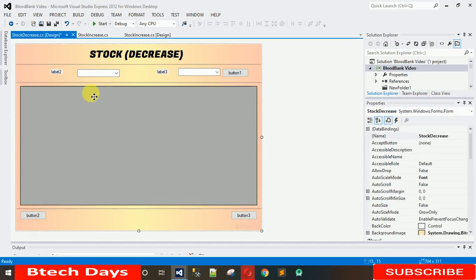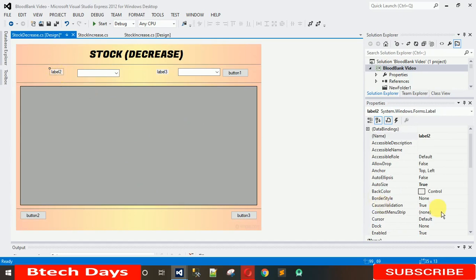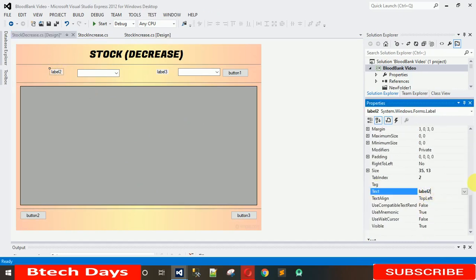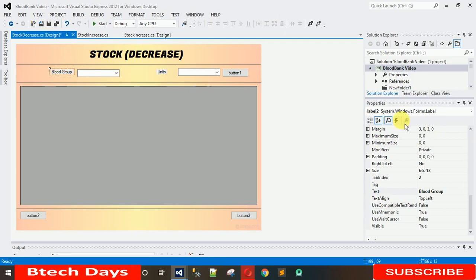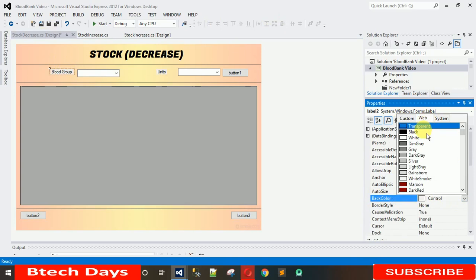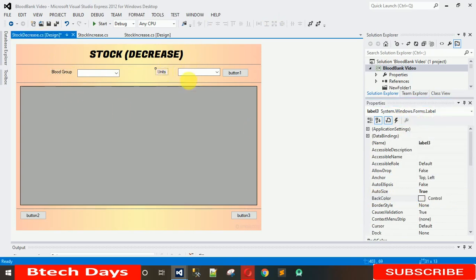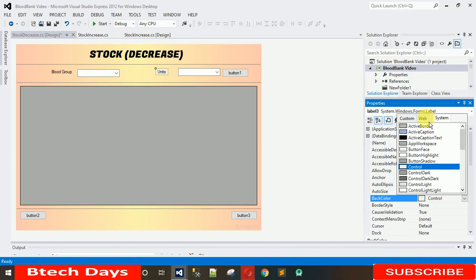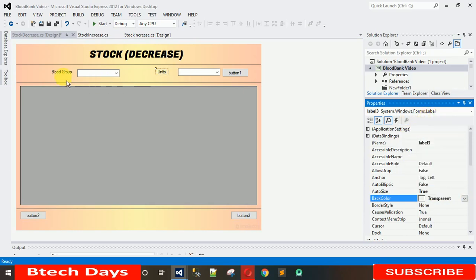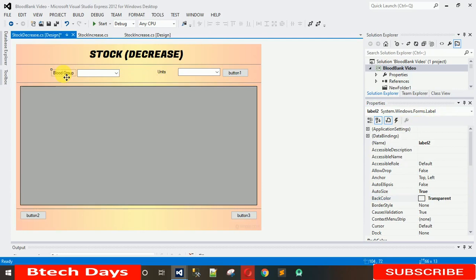So now we have to change the style of these labels. This one is blood group. This one is units. Let me just change the background color from the top. So back color, click on this, web, transparent. Do the same for this one. After this, we have to increase the font size of these two labels. So press the Ctrl key and select both.